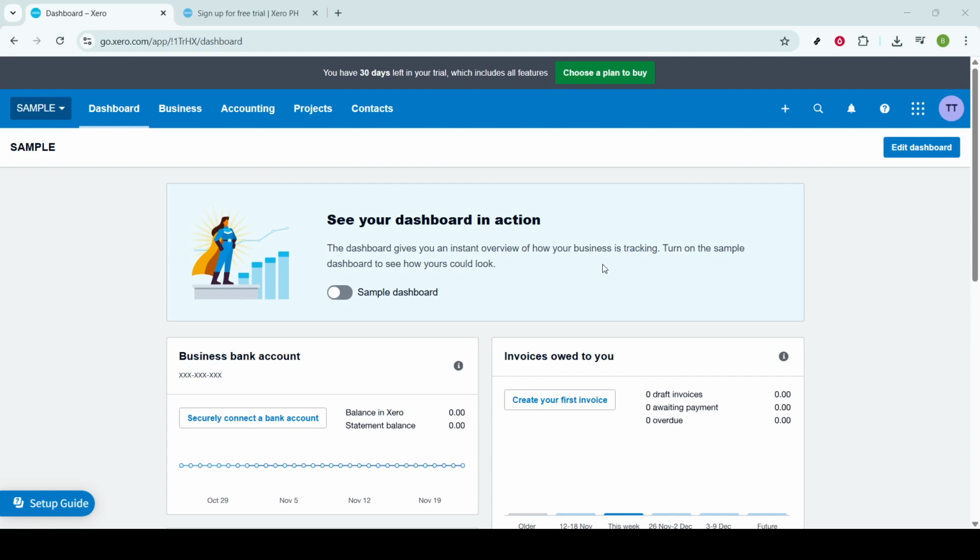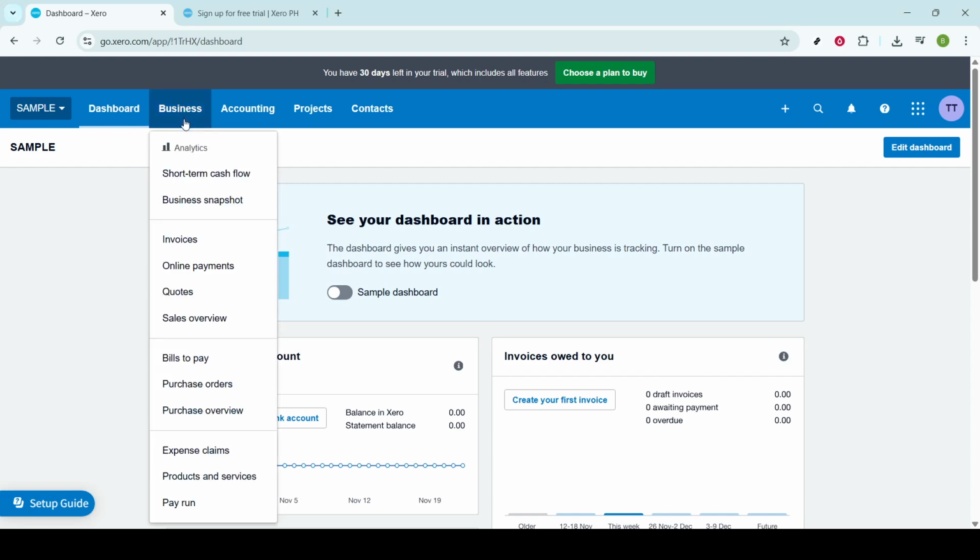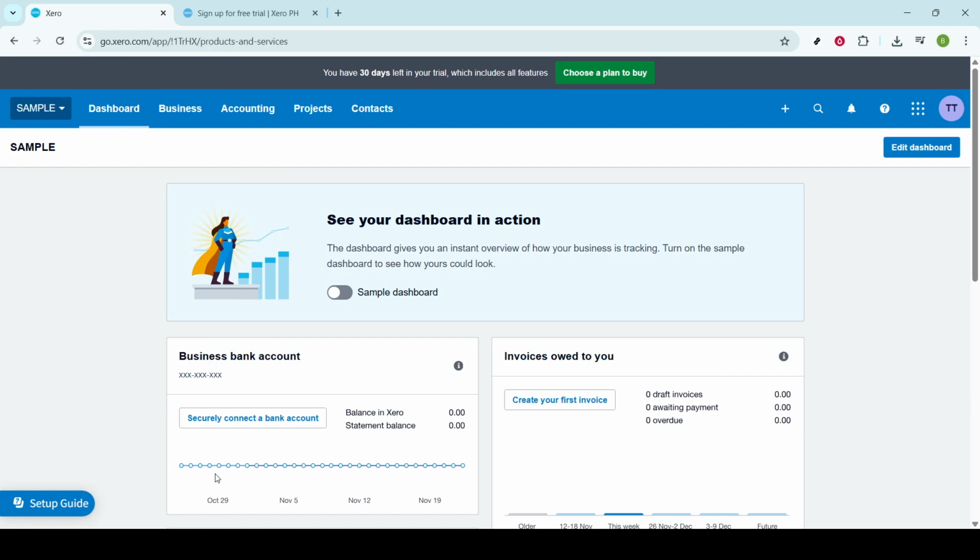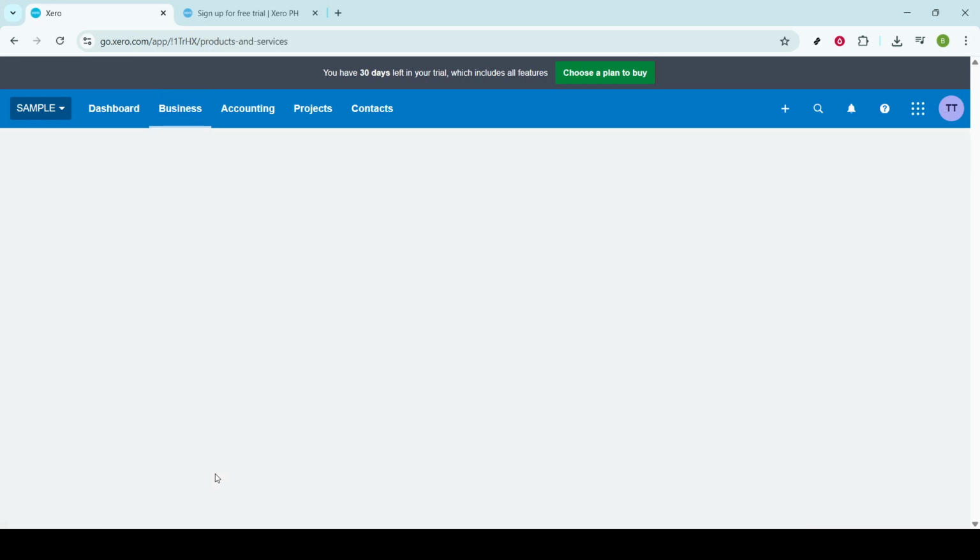This dashboard serves as your central hub for managing all aspects of your accounts, giving you easy access to different features and settings. From the dashboard, locate the Business tab at the top of the screen. Clicking on this will reveal a drop-down menu. In this list, you should see an option labeled Products and Services. Click on it to proceed. The Products and Services page is particularly useful as it provides a comprehensive overview of all products and services you currently manage within Xero, helping you keep tabs on your inventory with ease.